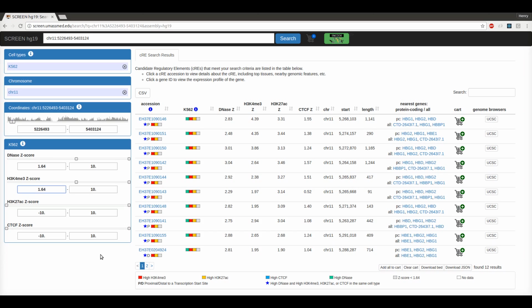We will discuss how to explore the search results in the search results table in a future tutorial.